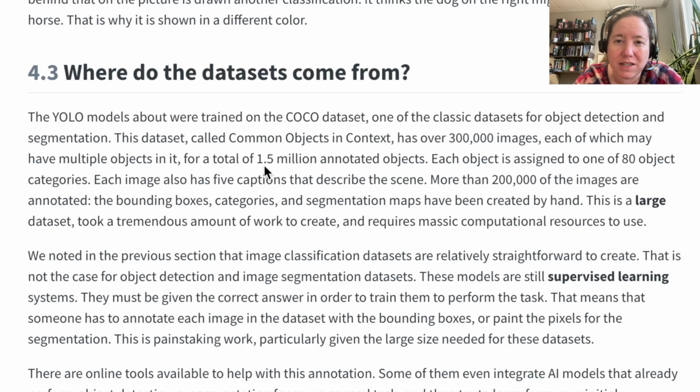Each image has potentially multiple objects in it. So if you count up all the objects across those 300,000 images, you get about 1.5 million annotated objects. That's about 5 per image on average. Each object is assigned to one of 80 object categories, and it also includes 5 different captions that describe the scene. So they have text descriptions of each scene, and 200,000 of the images are annotated.